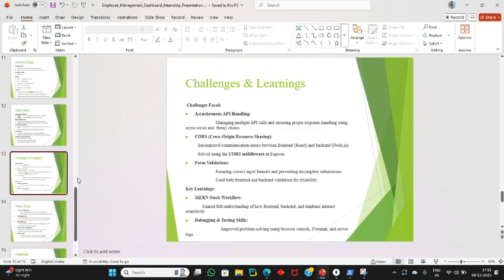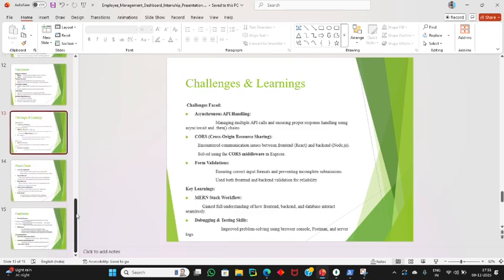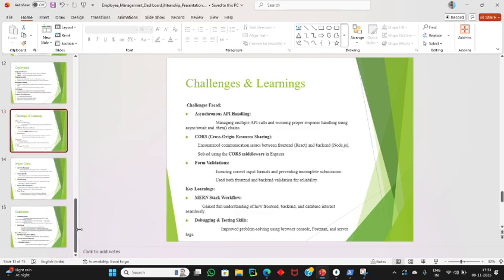Challenges and learnings. Challenges faced: asynchronous API handling, managing multiple API calls and ensuring proper response handling using async await and then. Cross-origin resource sharing: we encountered communication issues between front-end React and backend Node.js, solved using the CORS middleware in Express. Form validations: ensuring correct input formats and preventing incomplete submissions. Use both front-end and back-end validation for reliability.